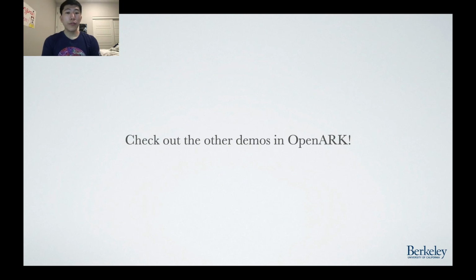Finally, feel free to check out the other demos inside OpenARK. OpenARK is not just limited to 3D reconstruction and SLAM. There is functionality to track hands and avatars, as well as code to integrate OpenARK with Unity, although that is currently in progress.